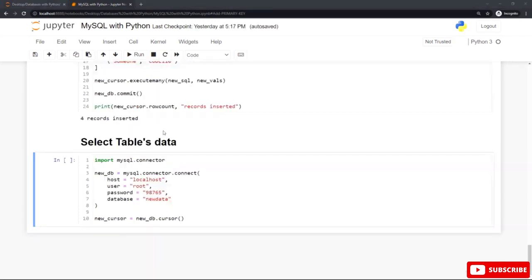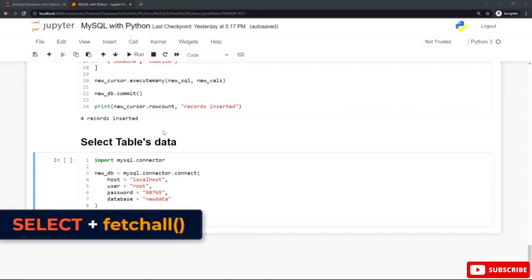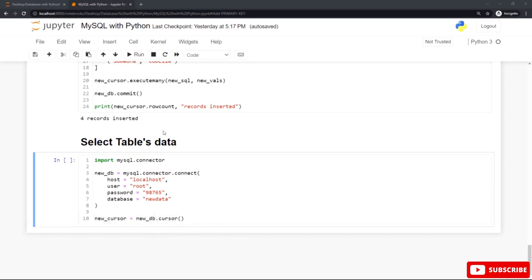Hello and welcome to this lesson. In this lesson I will show you how to use the select statement in MySQL to select table data. We want to select all data from the students table we have created previously. You can use the select statement with the fetchall method to do that. Let me show you that.